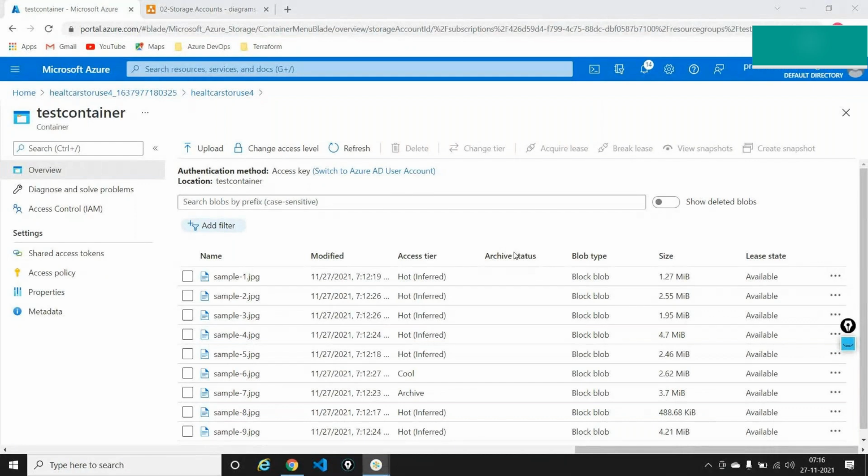What happens normally is, if I understand your question right, you're asking me what is the percentage, meaning the number of blobs that we put in hot versus cool or archive, isn't it? Okay. So it depends.